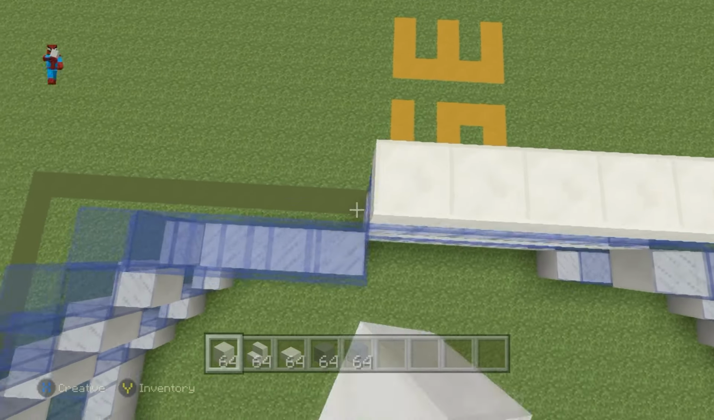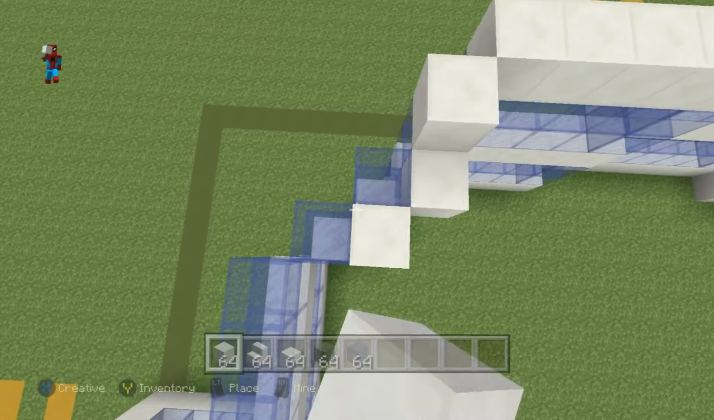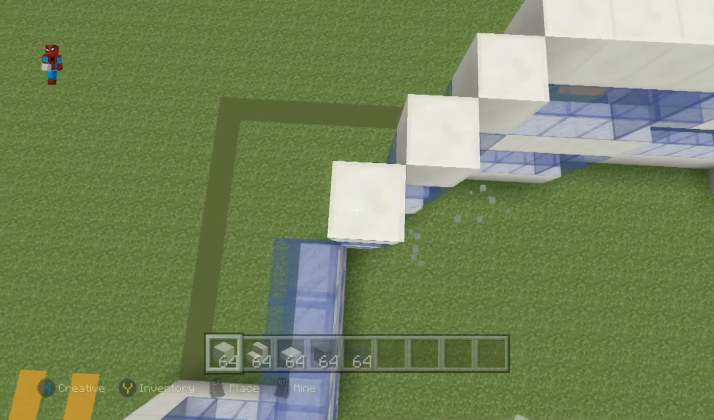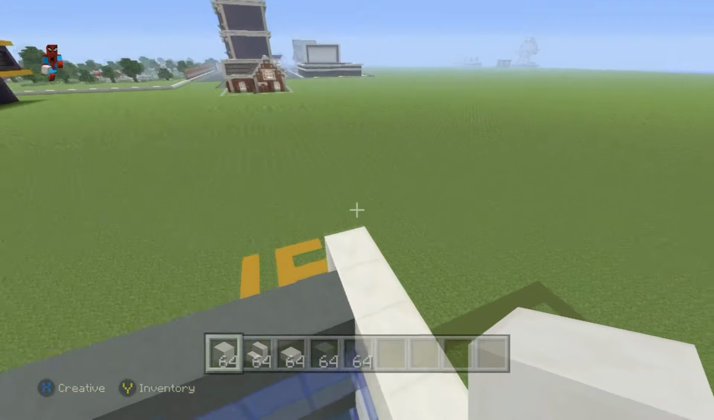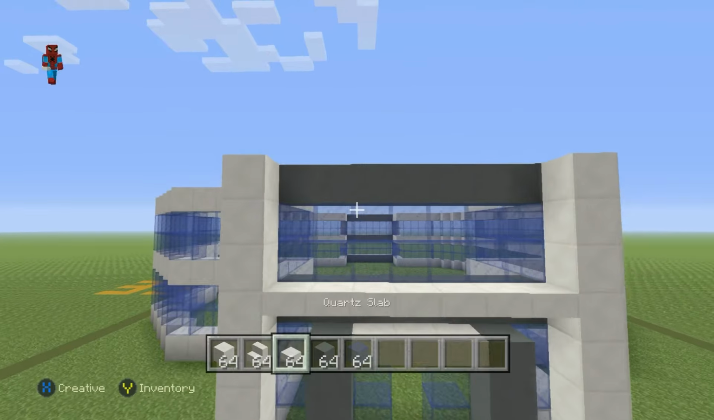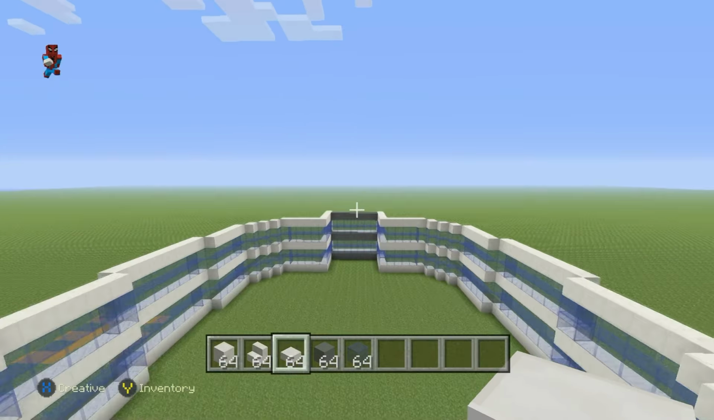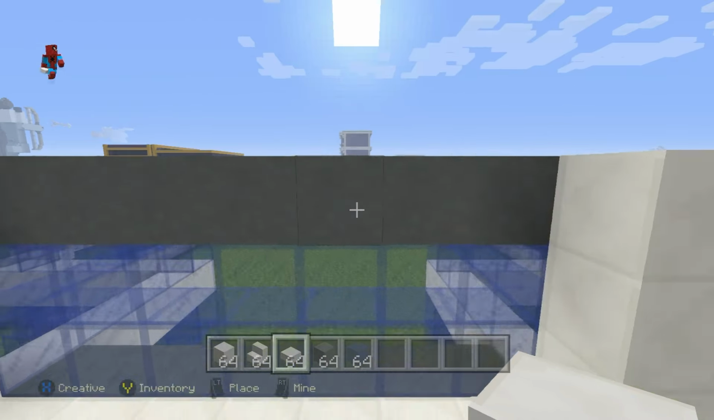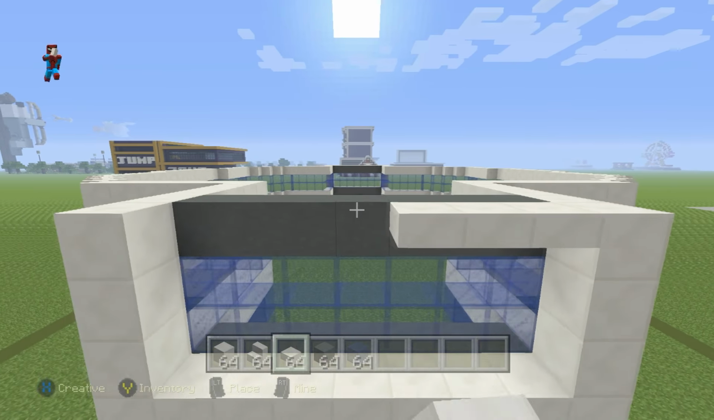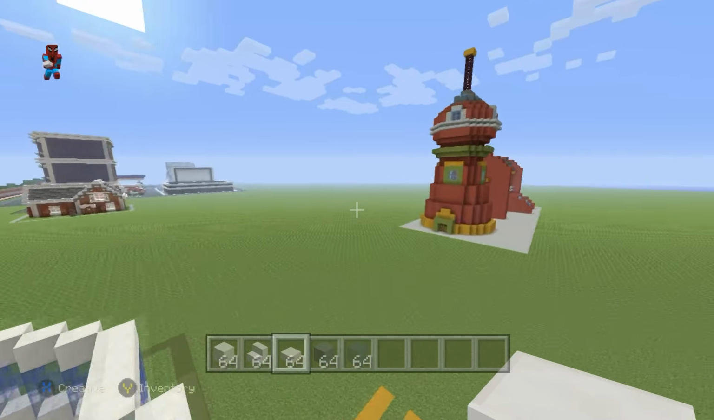So once we've got all of this quartz added, I will show you the little bit of detail that we always add to the cyan hardened clay. So if we look at the front here, we want to add a layer of quartz slab here, just in front of the upper half of the row of cyan hardened clay, and we want to add a layer of quartz slab here in front of the upper half of cyan hardened clay on the back.